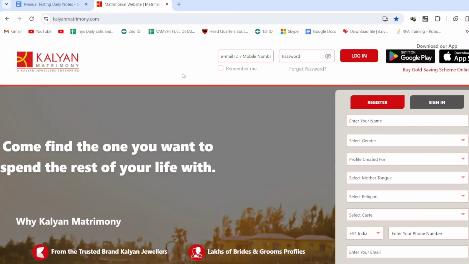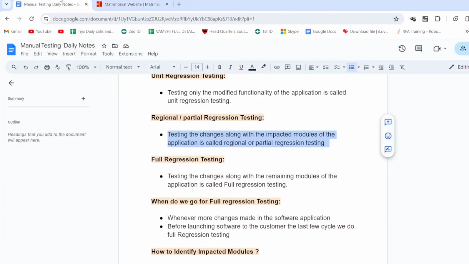So why is there a dependency between these two modules? There will be an impact. So testing the changes along with the impacted module. The compose module is impacted and the sent module is impacted, right? So for that purpose only I have to check the compose module and sent module also. Okay. So this is called partial regression testing.